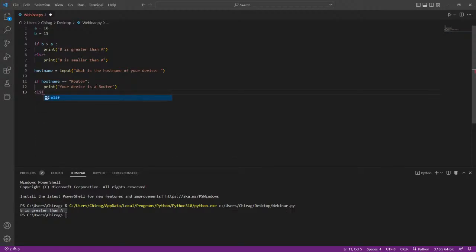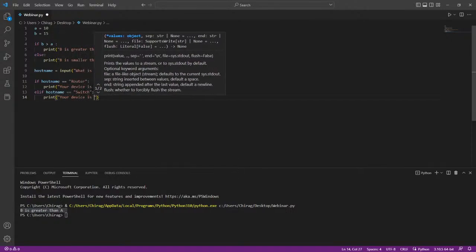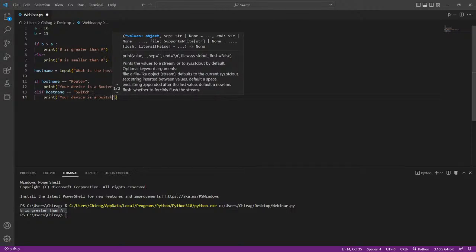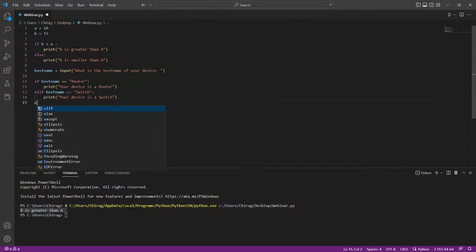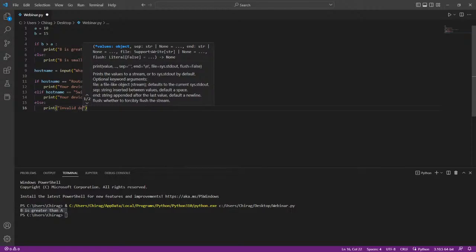Okay, then we can say elif. What is elif? This is else if. If I say else and if are combined together, then we can term them as elif. Elif host name is equals to switch, then again using a colon, print your device is a switch. Else, so otherwise if it is something else, not router, not switch, then print invalid device.